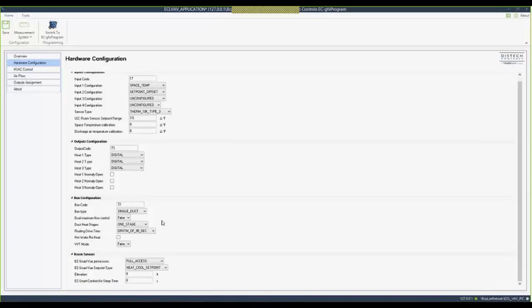Box configuration, you can select right away if it's a single duct, series fan, or parallel fan. That's all listed here, and your box code will be modified, or can be modified directly, if connected to a VAV. I can select if it's dual flow, your heating stages, that all can be done from here, and VVT mode, if I have it, I can put it there, as well as hot water reheat.